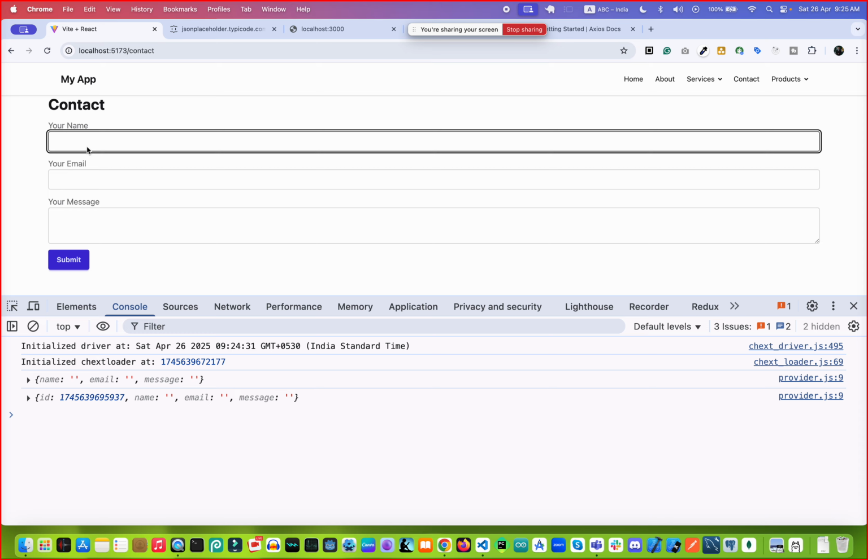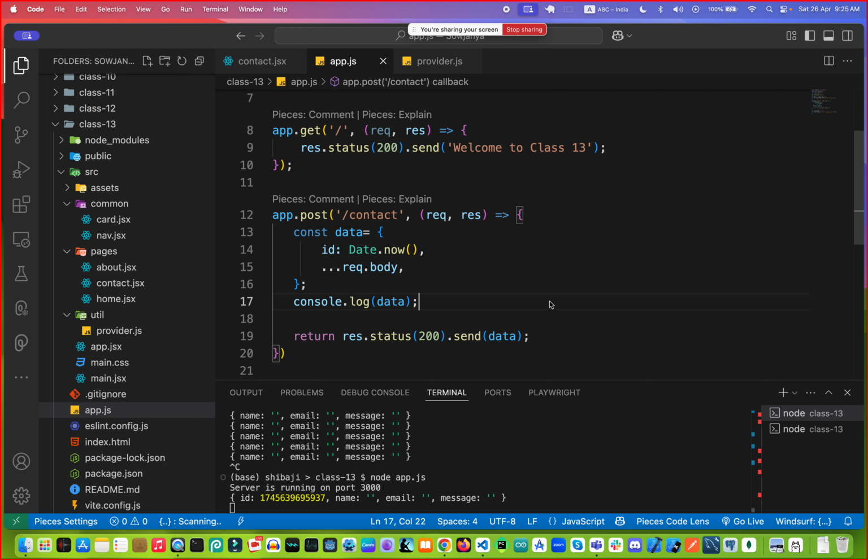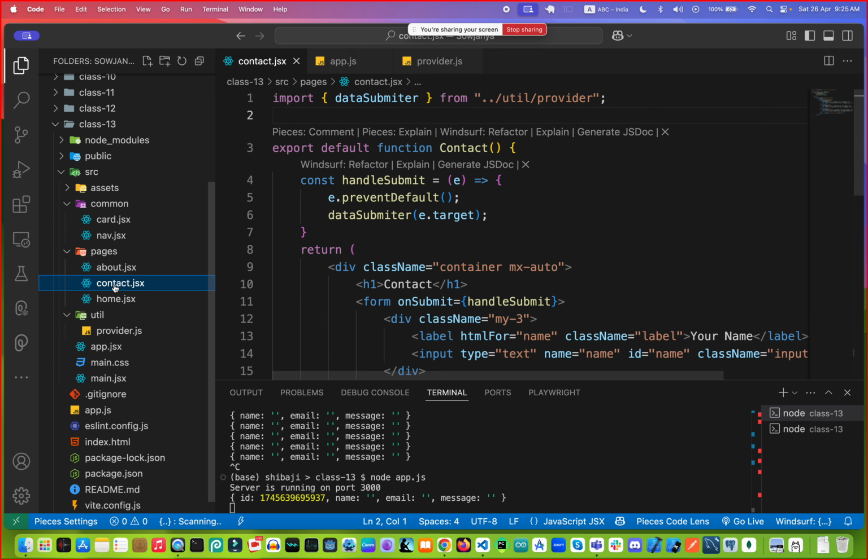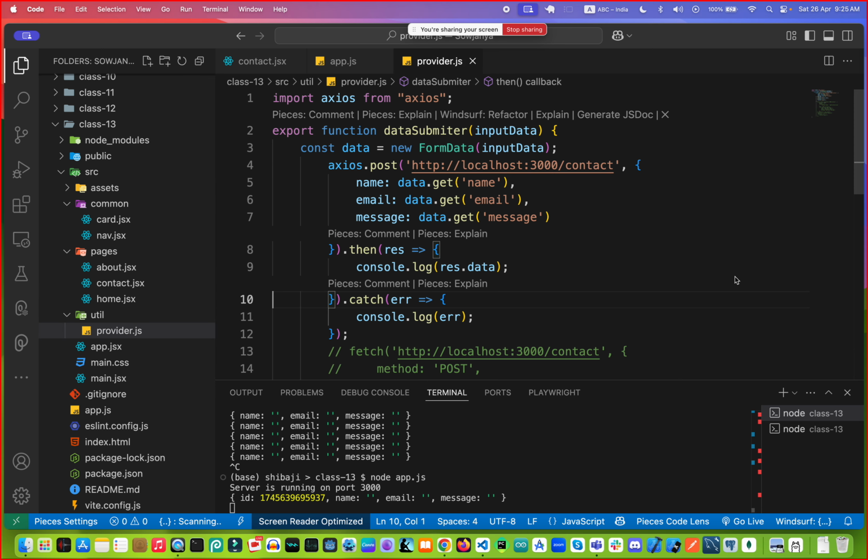Yeah. One second. I just want to check one thing. If you go back to your ID, if you go to contact.jsx, so data submitted dot. Okay. Now can you go to provider.js? Just splitting the data types, that extra code. Actually I'm splitting the extra code.